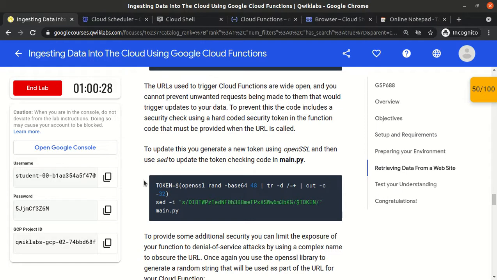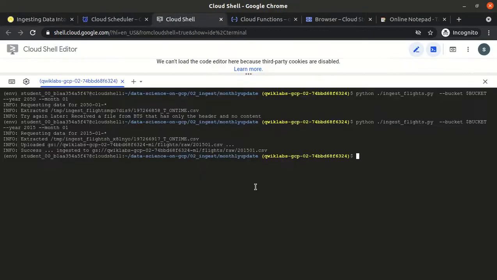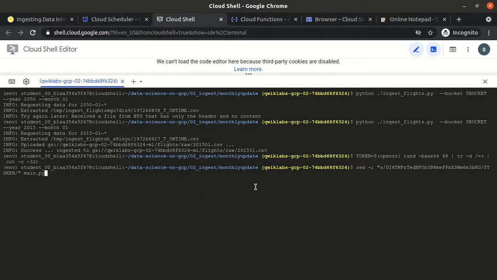Here they are issuing some OpenSSL command. They said that when we create the cloud function, it provides us a URL, and anyone can access the URL. So they are just securing the particular URL using the OpenSSL command. OpenSSL is basically a Linux command which generates a token. So whatever they told, let's issue those commands.